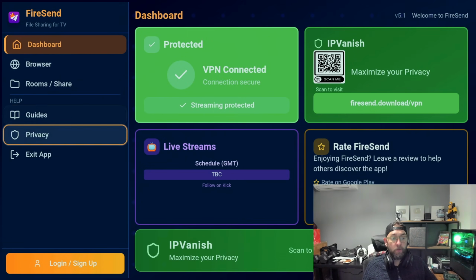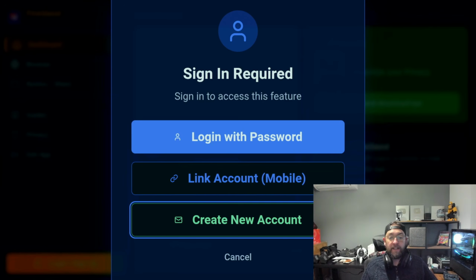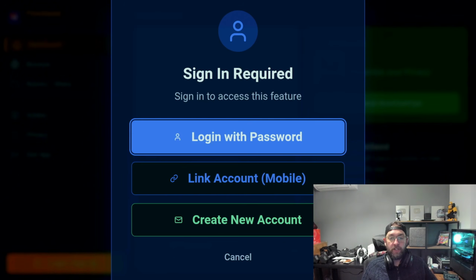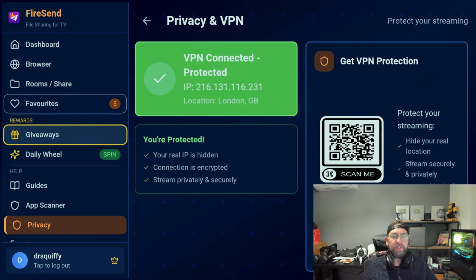If you log in, you have all the rest of your perks back. So if you haven't got an account, you can click create new account. There's been a bit of an issue with that, but I fixed that today. Or you can log in. I will just quickly log in with mine. And then once you are logged in, there is a few other bits in here.